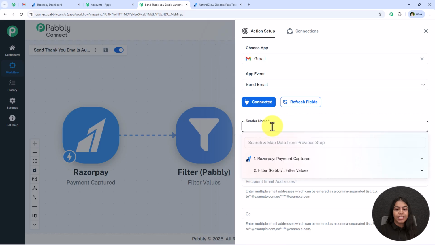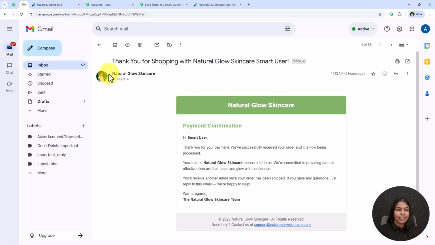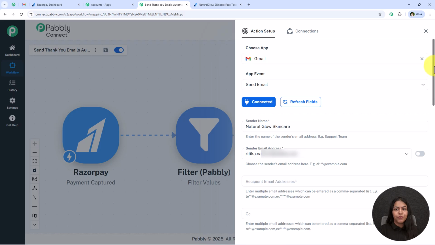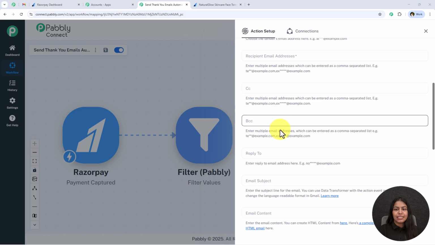Now it is asking me for the sender's name, so I'm going to enter the name of my sender which is Natural Glow Skincare. So you're going to see that this is the sender's name. Now we're going to move on further. For the sender's email address I'm going to select the same. Now let's move on further, and now it is asking me for the recipient email address.